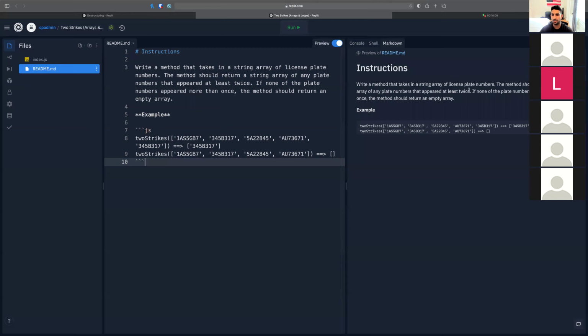So we need to make a method that takes in an array of strings, each of which represents a license plate number. The method should return a string array of any plate numbers that appeared at least twice. And if none of the plate numbers appeared more than once, you should just return an empty array. So here you see 34B 317 appears as the second and the last element, and therefore it is returned in our string array. Here we don't have any that are the same, and therefore we return nothing.